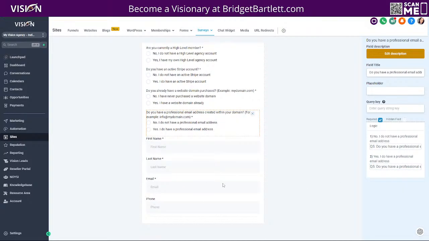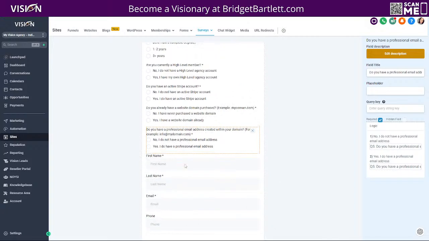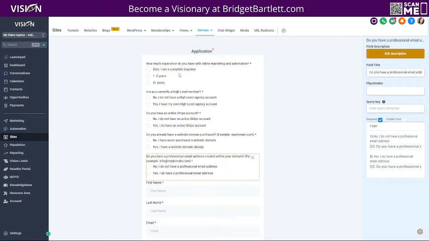Now, you'll notice down here that I actually have the contact information as the last slides. Okay, now the reason is because when people are taking surveys, it's better to have that information at the end, especially if you have lots of questions, because if you have it at the beginning, they may not even know why they would enter their information.